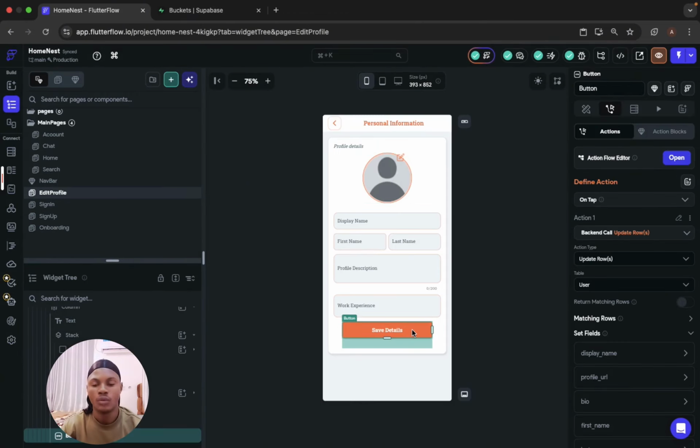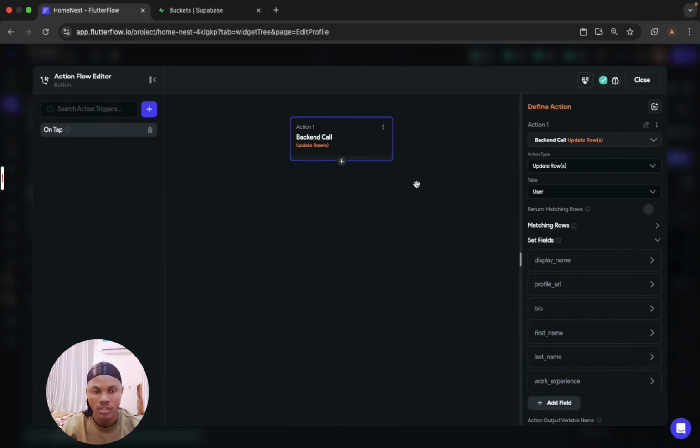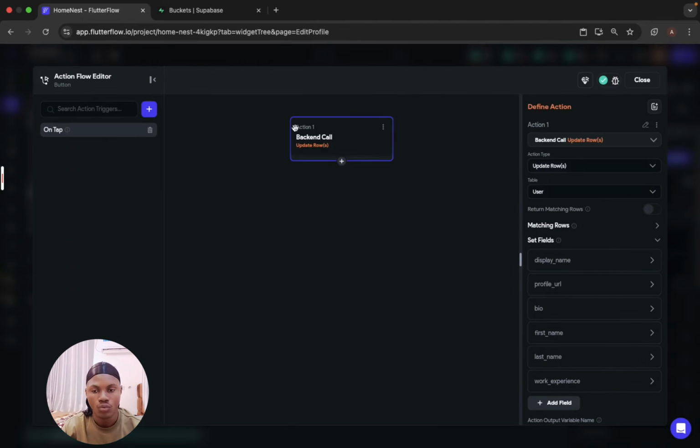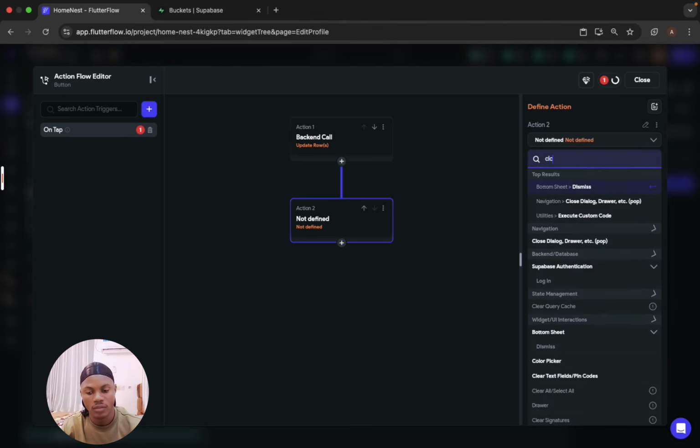So the action we are going to add next is after this save button, we're going to make sure this page is closed. So we are going to add another action, which is close dialog.